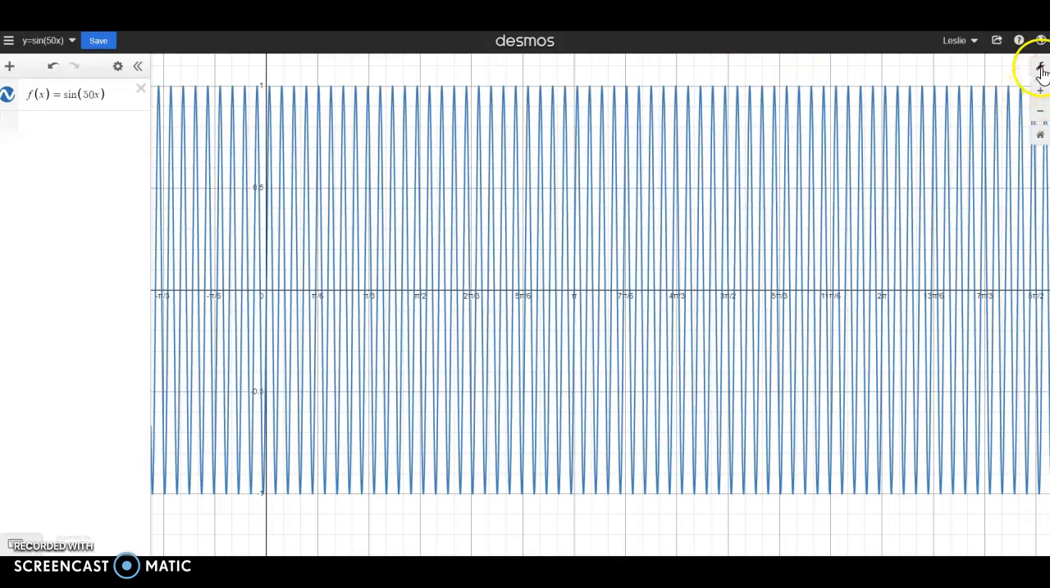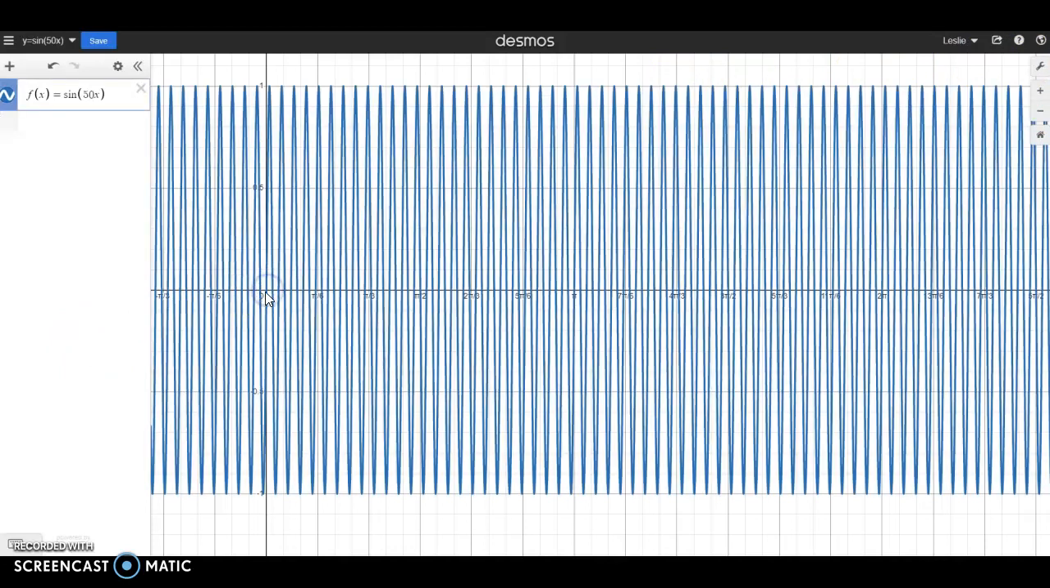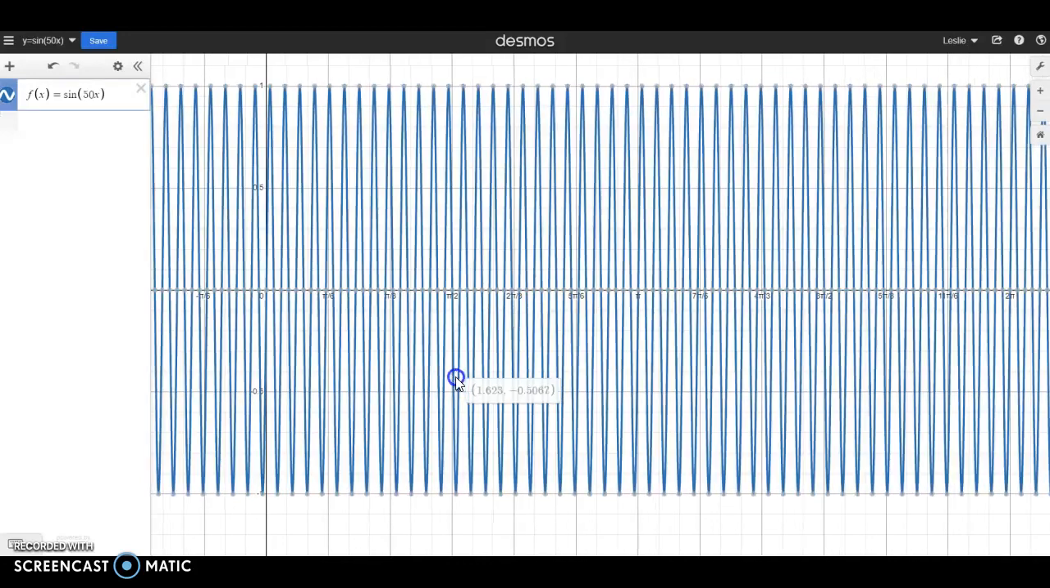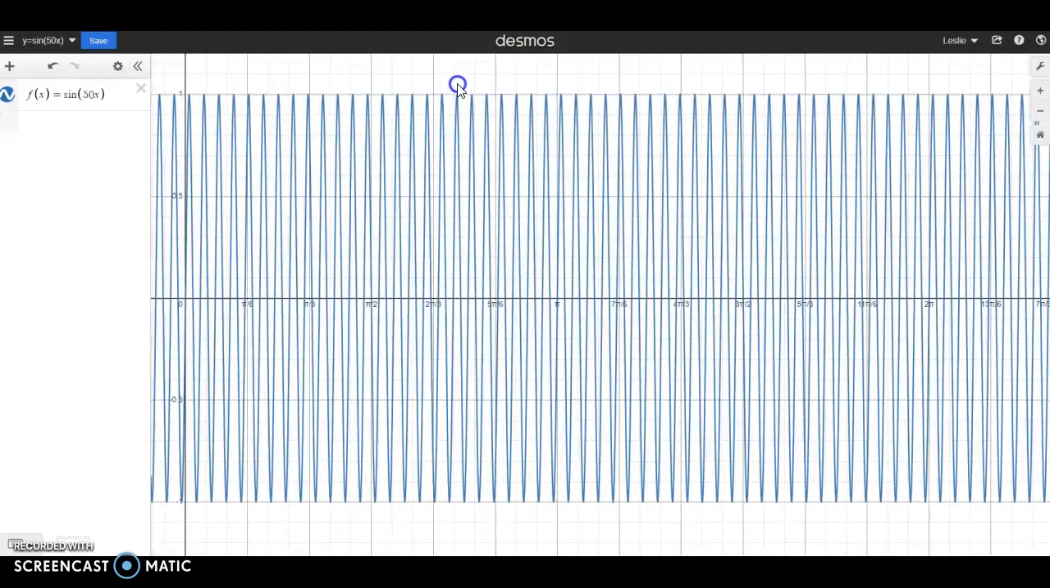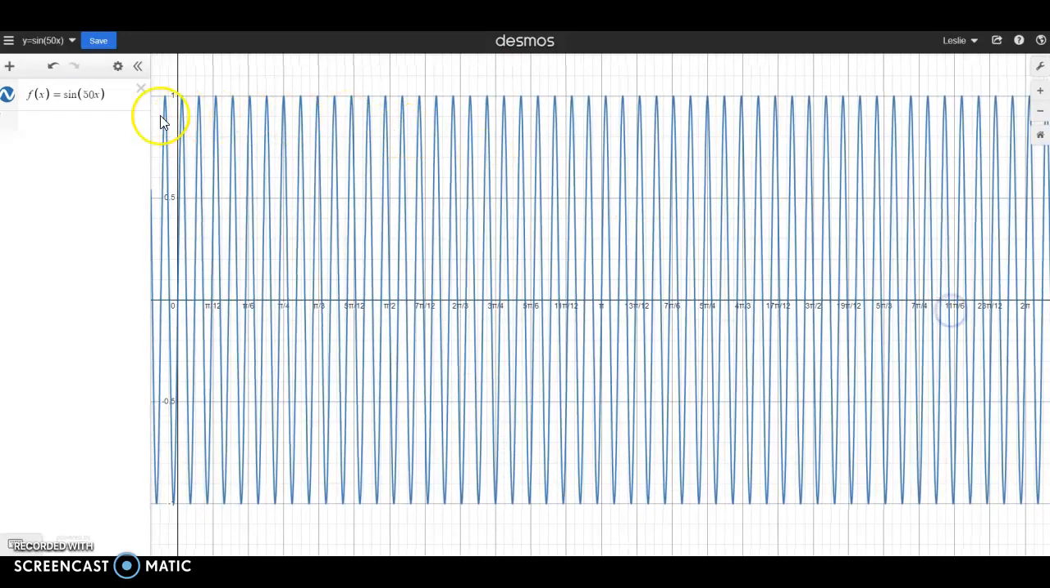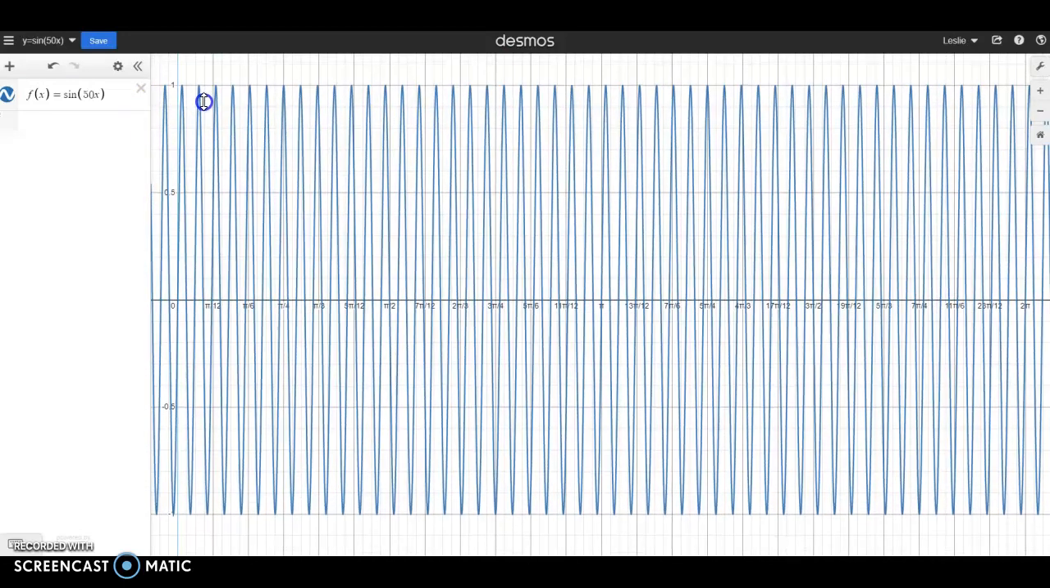Now I can get rid of that either by clicking on the tool again or just clicking away. Here's my 0, and I get 0 to 2 pi, and now it's in terms of pi. Let's stretch that out just a little bit. So I can see between 0 and 2 pi on my graph, and I can make it as tall or as short as I want.